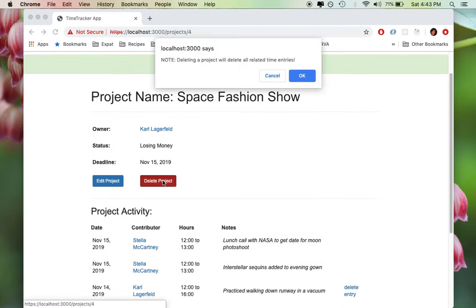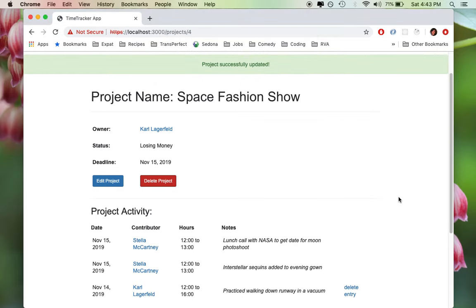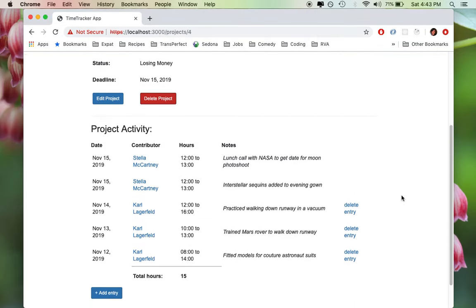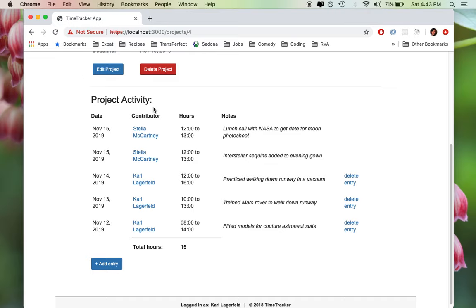If you want to delete this project, you can. It will prompt you, though, that all time entries that are related to this will be deleted, just kind of as a double check as well. And down below we have the project activity. And you can only delete entries if you have created them yourself.